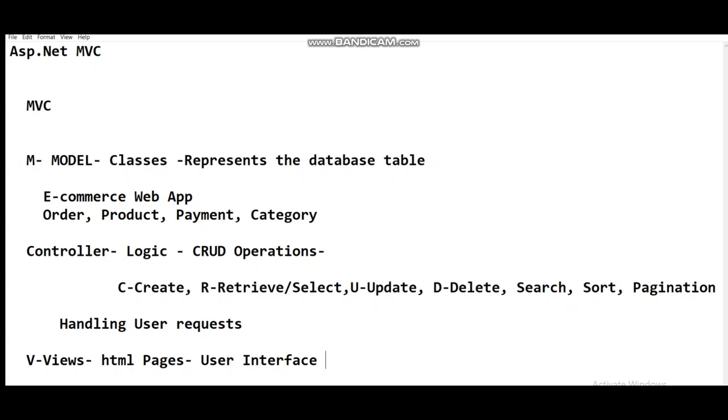That means the list, what you can see as a list, that is what we call the view. Now according to the user request, the database operations are happening in the database, that is according to the controller. By using that, you can see a list in the website that will be available according to these views.